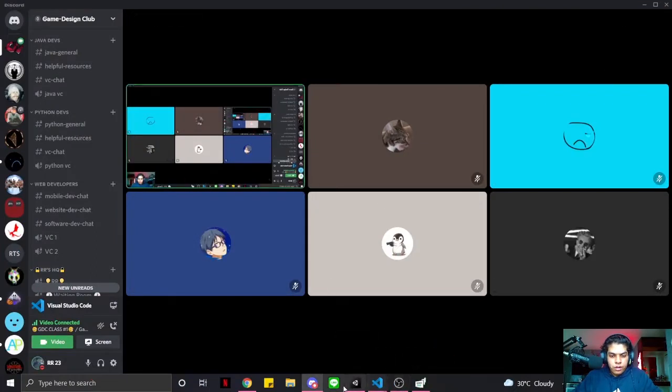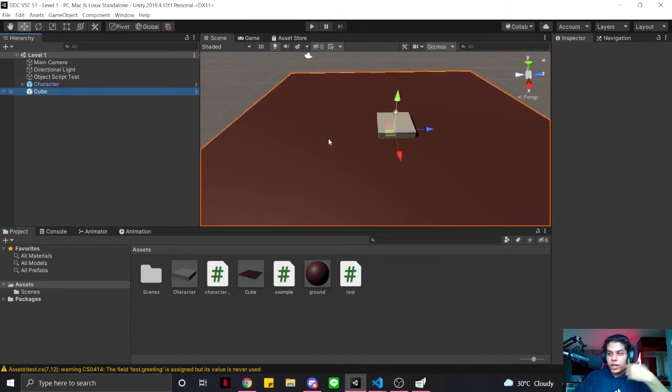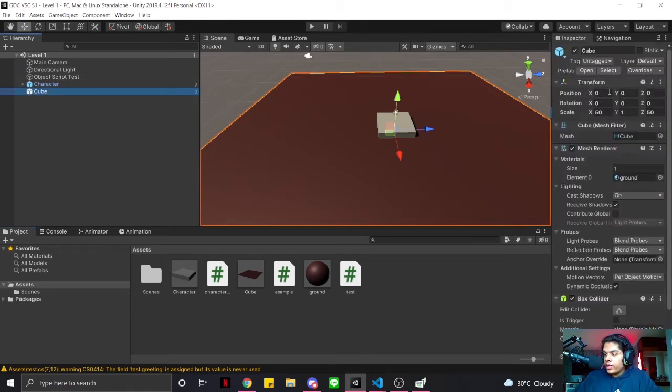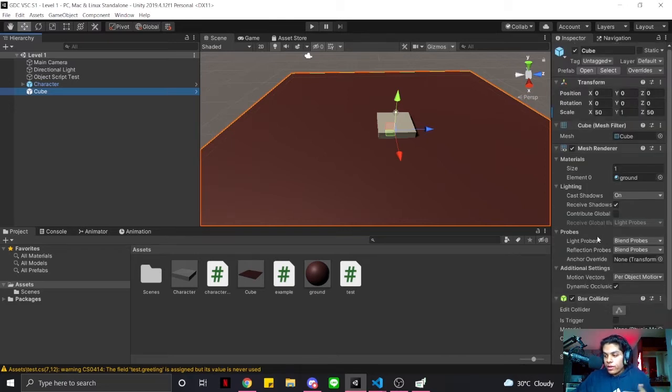For example, in Unity, if I click on a cube, we were dealing with all these things over here. We were changing the rotations, the positions, the scaling. This is a specific component, right? Then this is another type of component, like cube, mesh filter, mesh renderer, probes, box collider. We haven't gone through these yet, but you should get some idea in your head that all these things are components, and these are tools that Unity has already built in.